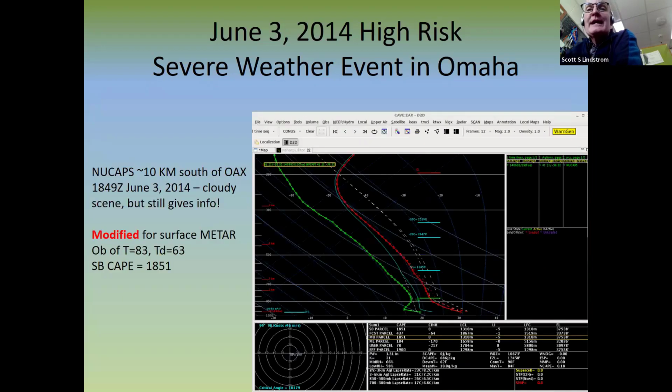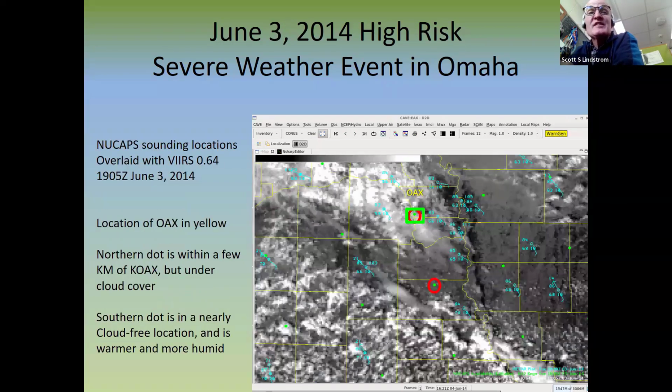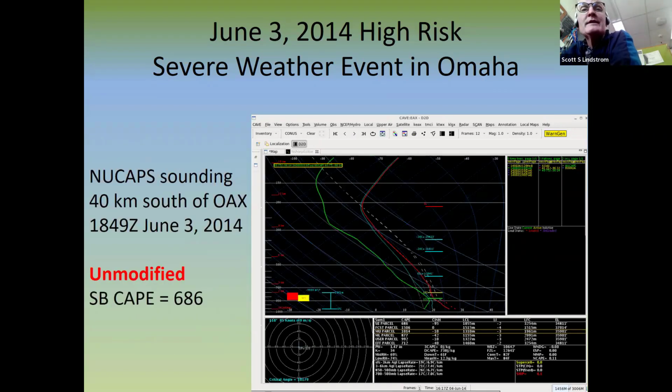And when we look at that profile, this one was modified so that the surface temperature and dew point are more in line with what was seen. And you have this surface-based CAPE of 1850. So we looked at this point in the green box, but recall that there's this very nice dew point gradient. So if we look at the point that's just to the south of that, what do we see? This is an unmodified one with a surface-based CAPE of 686.